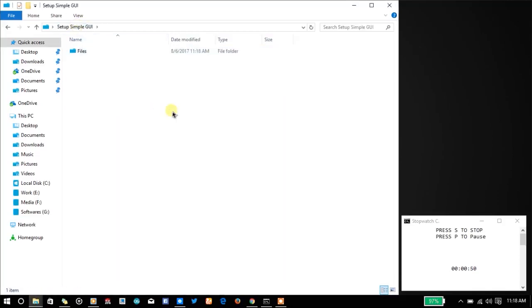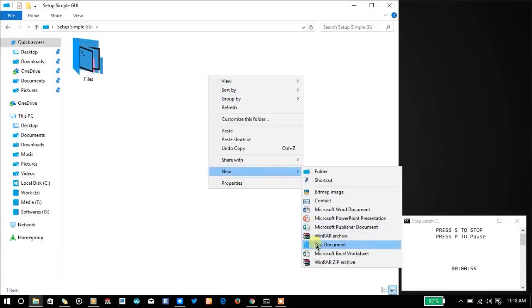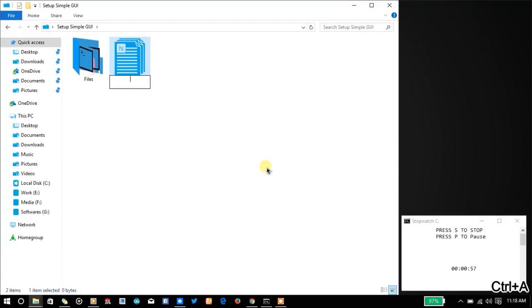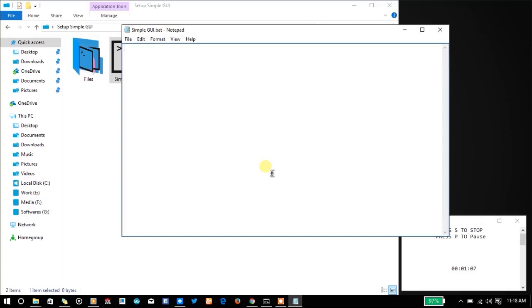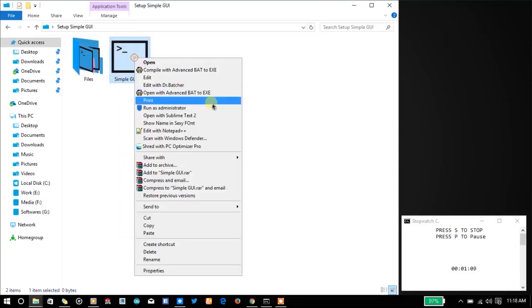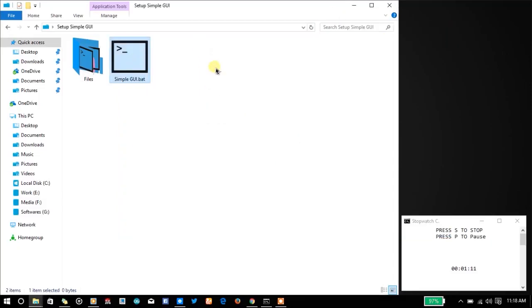And now let's create a new file, simple text document, and name it as simple GUI.bat. Oops, dot bat, not dot bay. 1 minute is over, so let me code it in Sublime Text Editor.